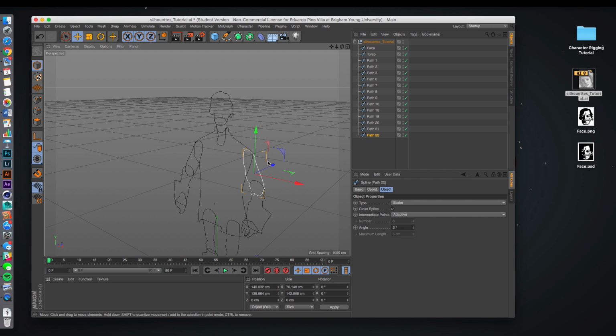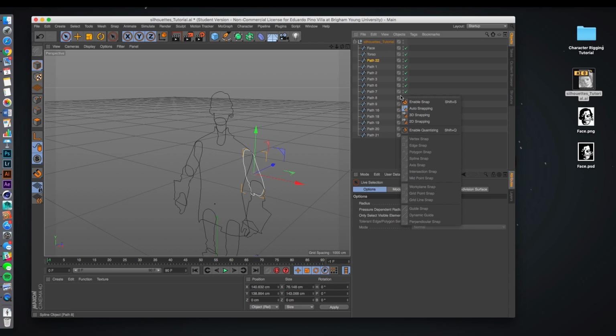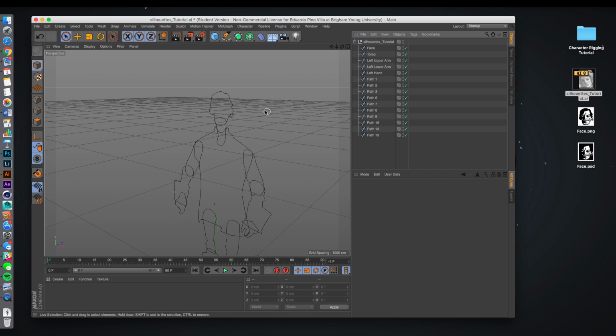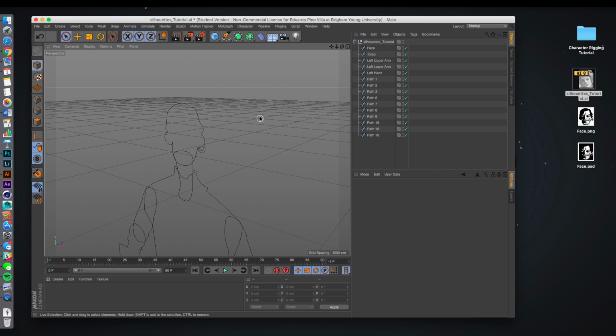We have one arm. So left upper arm. I'm just going to do a few of these. Left lower arm. And the hand. Left hand.